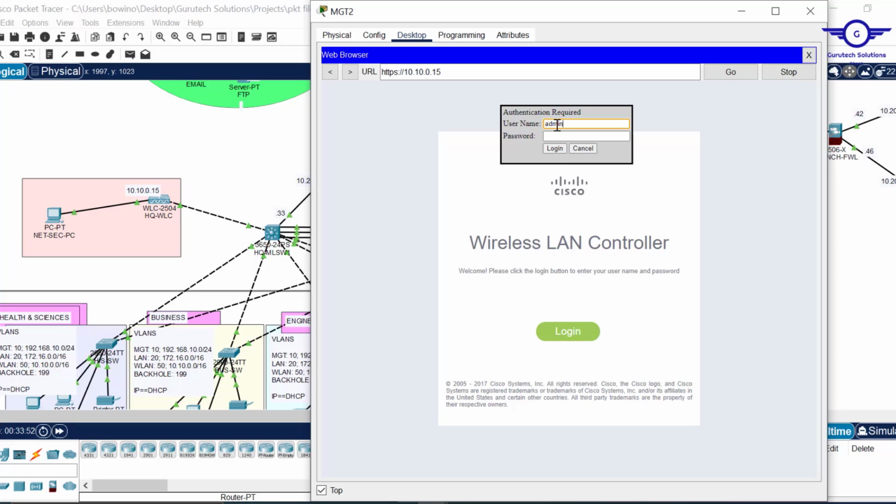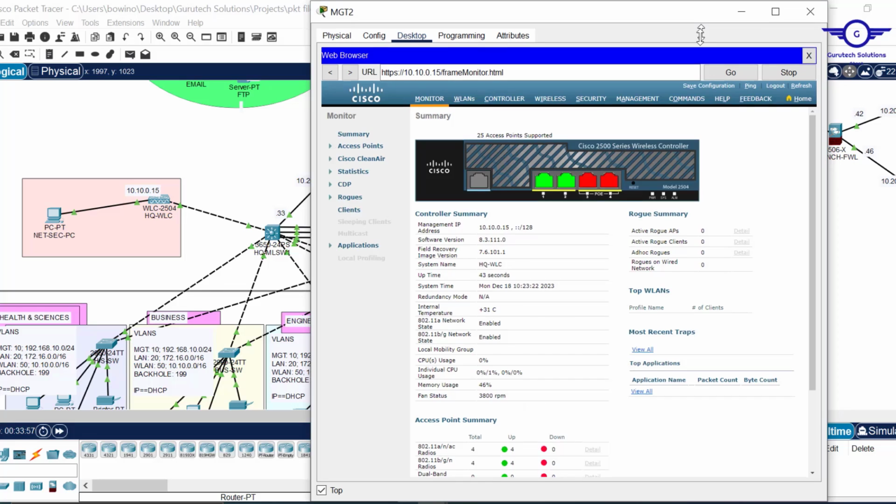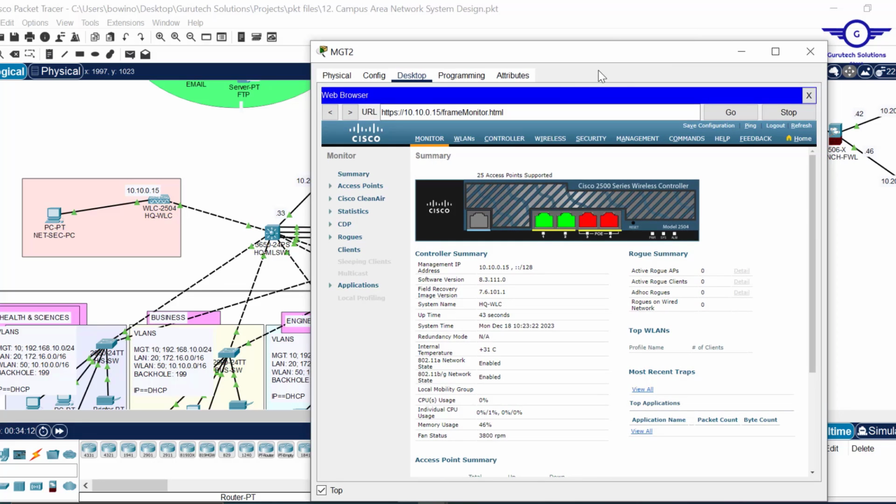Admin. The password was Cisco@123. Cisco CCAPS@123 and hit enter. Just leave it, give it time, it will load. Okay. Alright, so it has loaded.